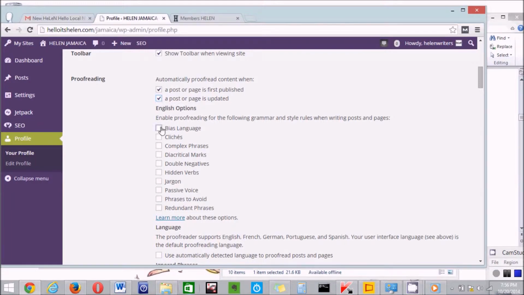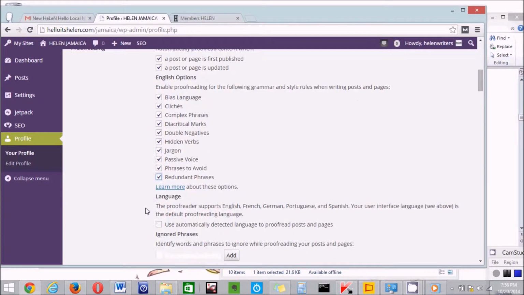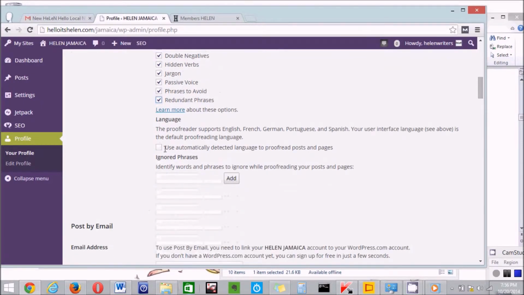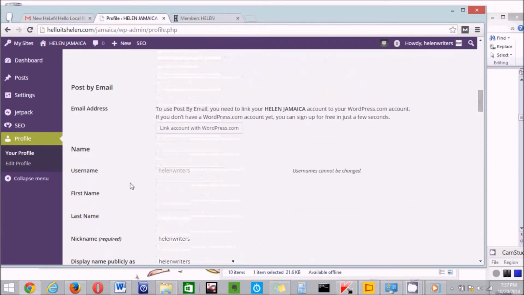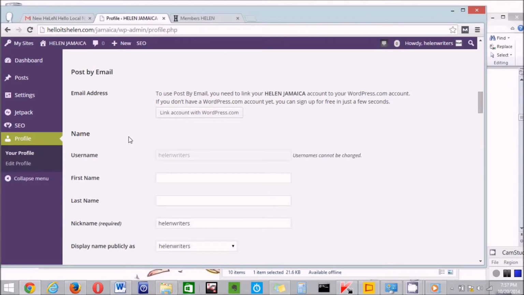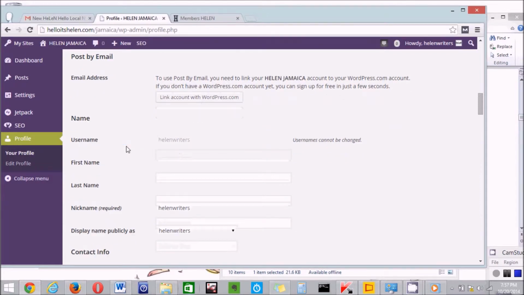English option, enable proofreading for the following grammar style when writing posts and pages. Yeah, you should just go ahead and click all of these. Alright, just go ahead and tick all of those. Use automatically detected language to proofread post or pages. Yes, click that as well. Ignored phrases, don't add anything here. Posts by email, link account with WordPress.com. Let's not do that right now. All right, it's not advised that you should post to Helen using your email address.